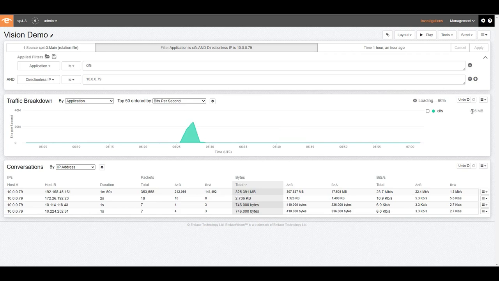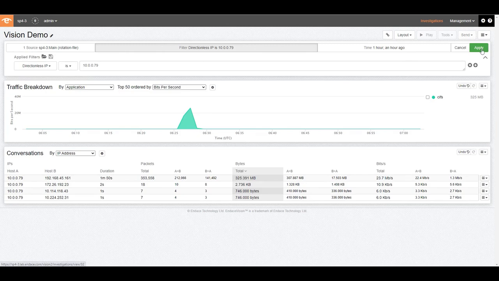So we're only looking at 325 meg of traffic, whereas we were looking at many tens of gigabytes before. And depending on my scenario, I can keep going with different filters, etc.